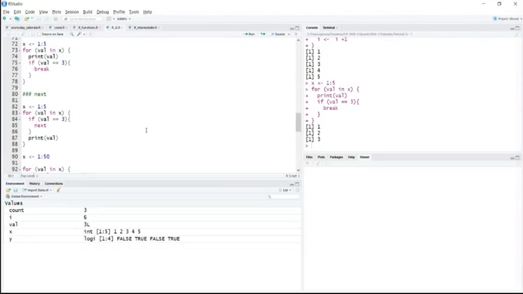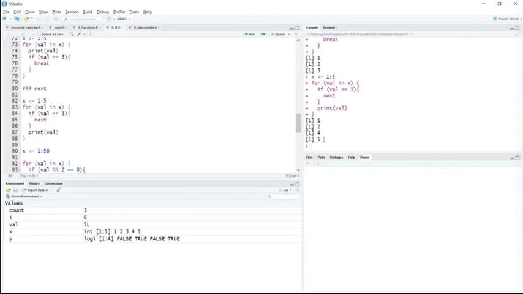Okay. Next is kind of similar. However, it'll skip everything that's after the next just in that loop iteration. So again, we have a vector of 1 through 5. And whenever it's 3, we want to skip that. So 1 is going to print. 2 is going to print. 3, it'll evaluate this thing. It'll say next. And then it'll go to 4. It will no longer run whatever is after that. It'll go to 4, it'll print 4, it'll go to 5, it'll print 5. So it skipped 3.